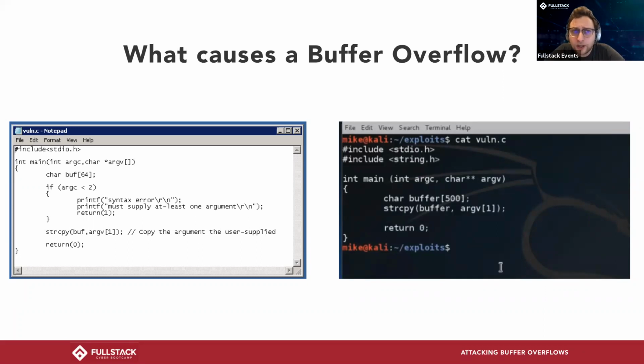So what we're going to do is we're going to look at a particular vulnerable application first, and then we're going to go from there. Okay, so any questions before I get into our first demo?